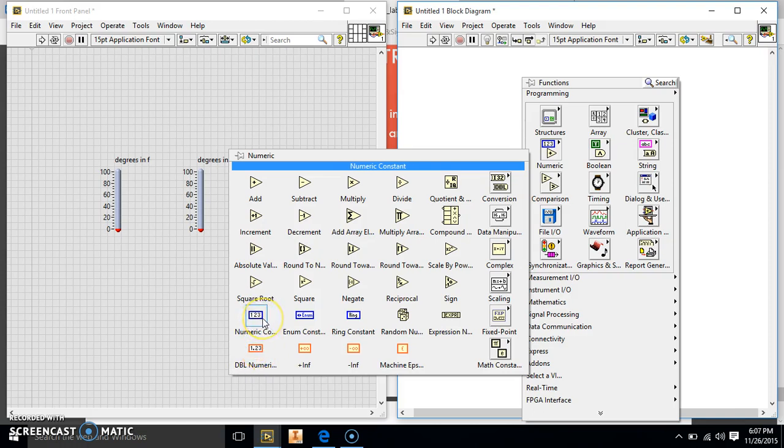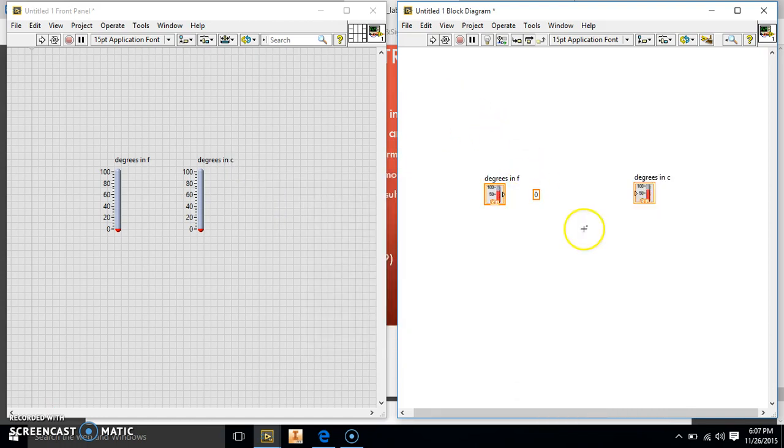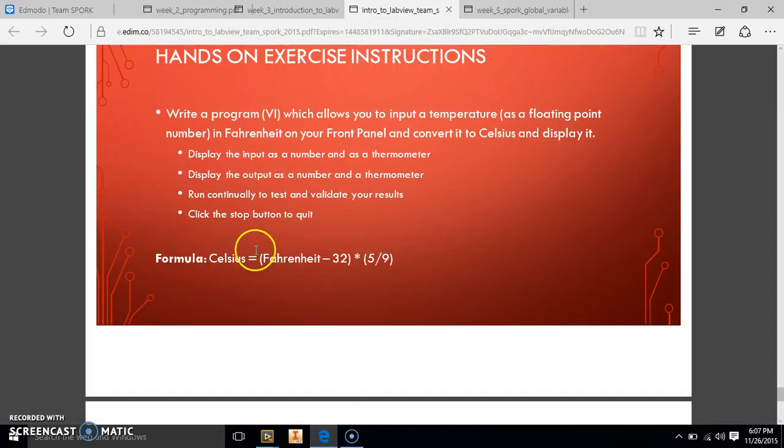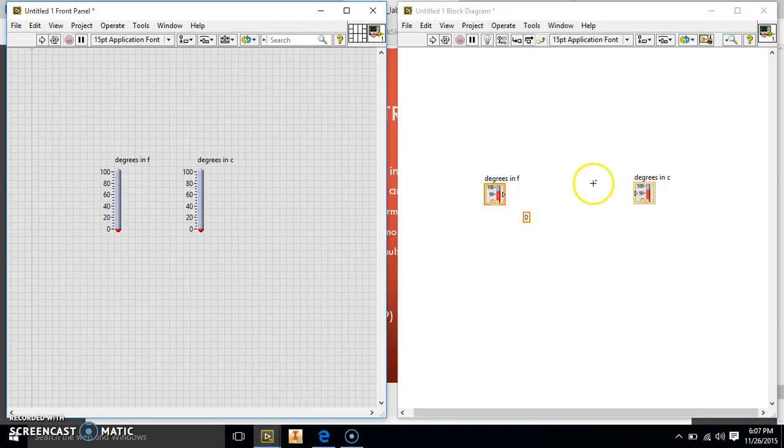Now blue is going to be just a whole number. You can't have any decimals with blue. It's an integer. So we have our constant, our first constant, and it's minus 32, Fahrenheit minus 32. So we're going to take that number and we're going to make this 32.